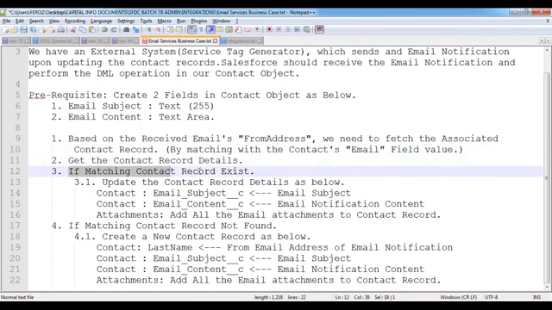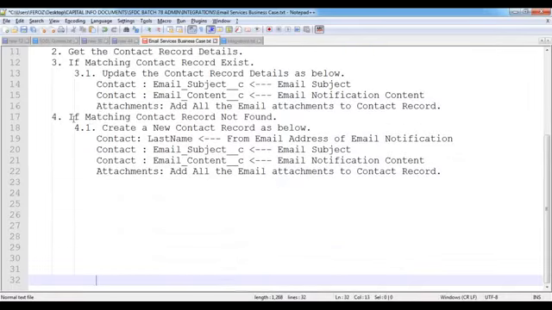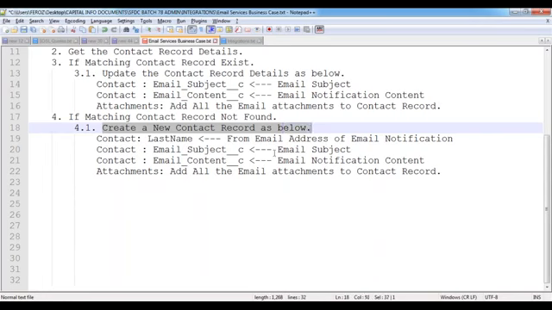If the matching contact has been found, then collect the email content. The email subject value I'm passing into my subject field, the content information I'm placing inside my content field, and then the attachments I'm adding to my contact record automatically. Suppose the contact is not available with this email ID, we don't have any contact, there's no matching contact record. If the matching contact record is not found, then create a new contact record here.